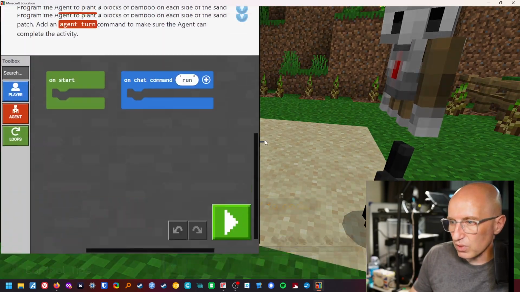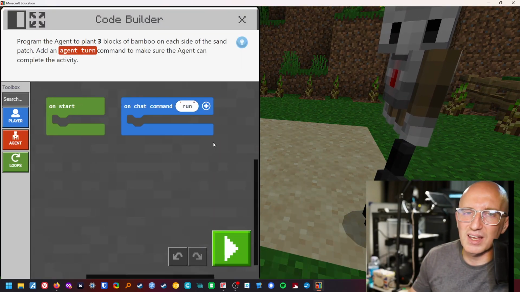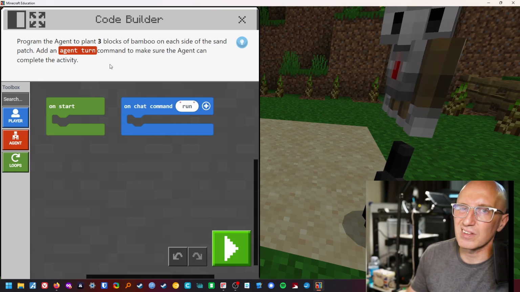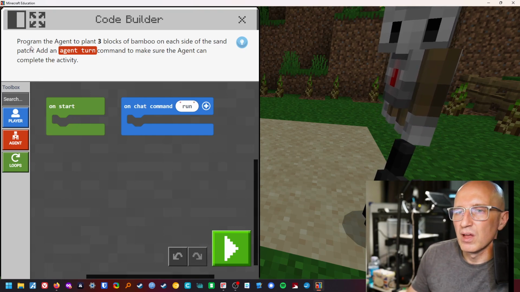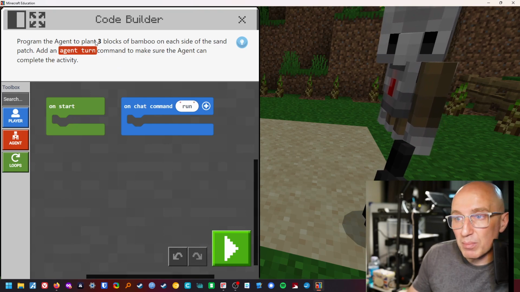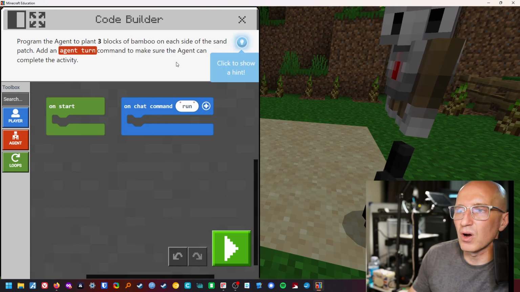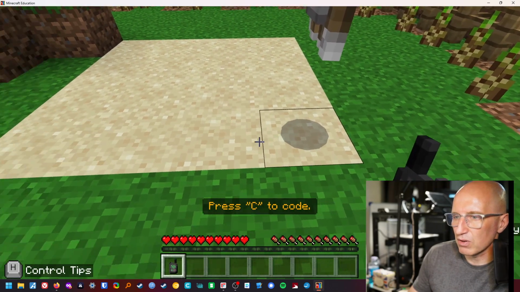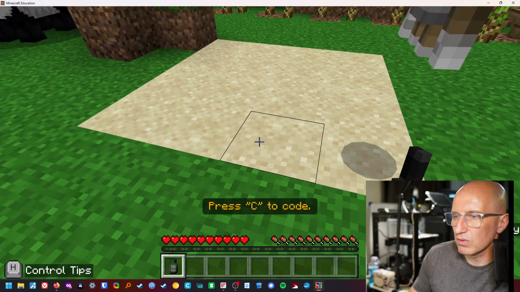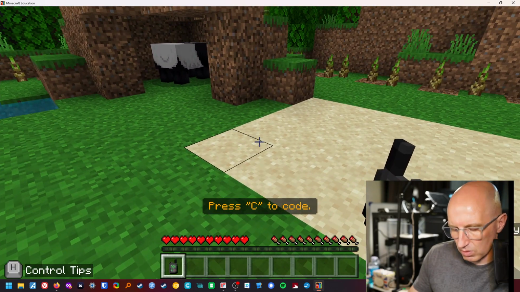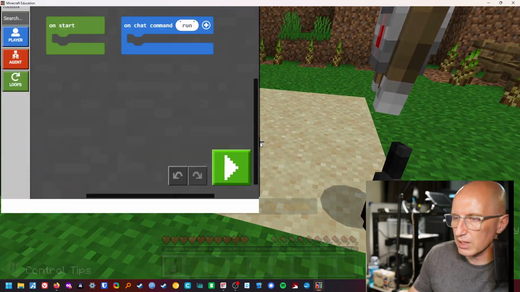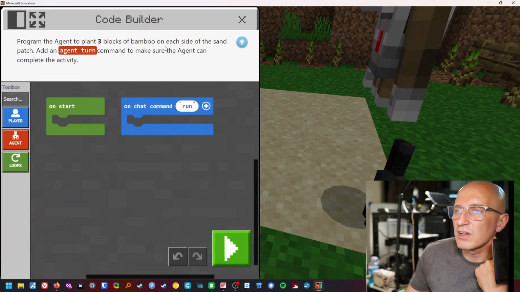Okay, let's see what the code has in store. I'd imagine there is another nested loop here, and we may need to write some pseudocode for this. Program the agent to plant 3 blocks of bamboo on each side of the sand patch. Is there 3 blocks? 1, 2, 1, 2, 3, 4. So it's a 4x4.